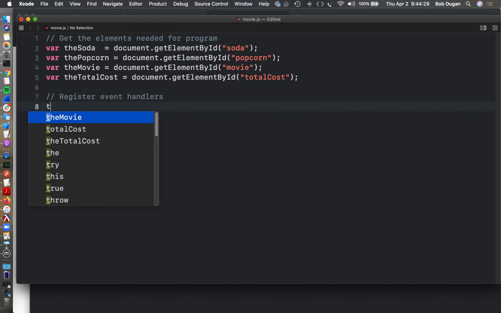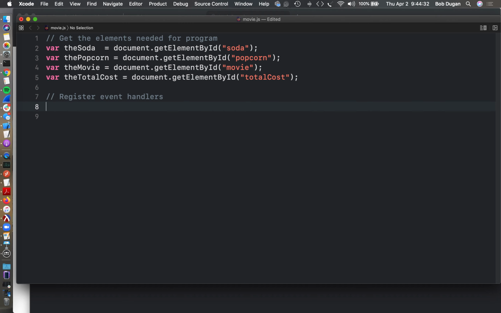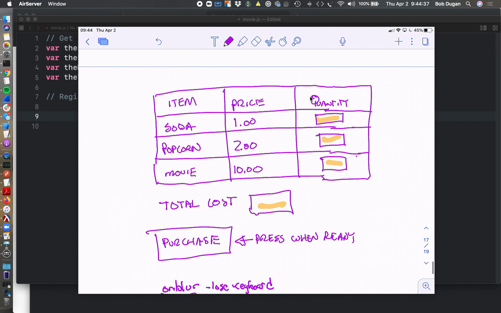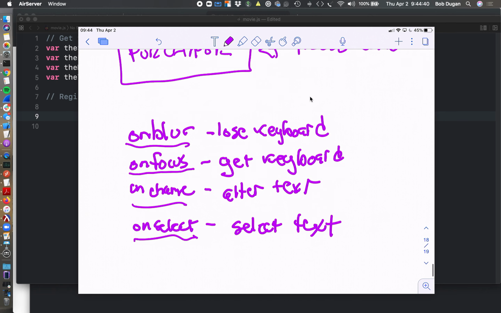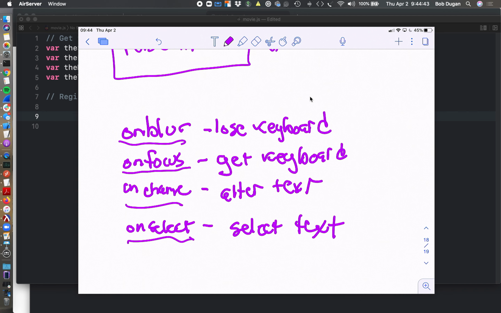All right, so which event handler should we use? Let's take a look. Our choices are onBlur, onFocus, altered text, and selected text. So which one makes the most sense? Well, it doesn't make sense to update total cost if you have altered the text but you're not done altering it, selected the text, or gotten focus. Basically, the only event that makes sense in this context is that we'd like to update the total cost once we're done working with the text box.